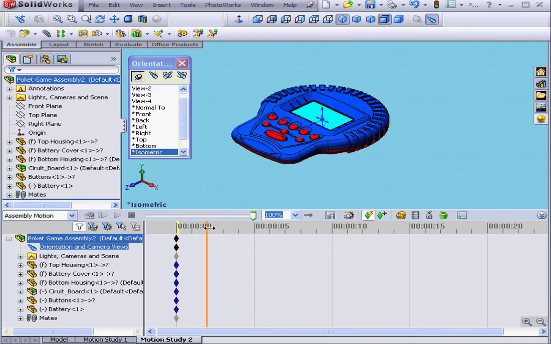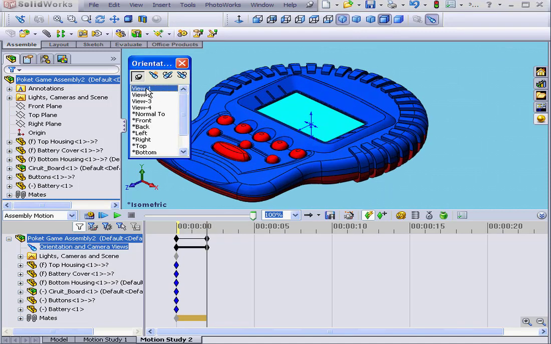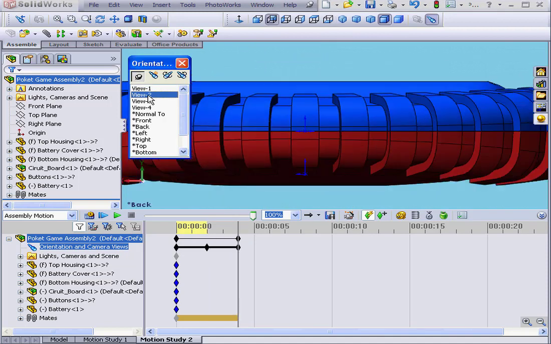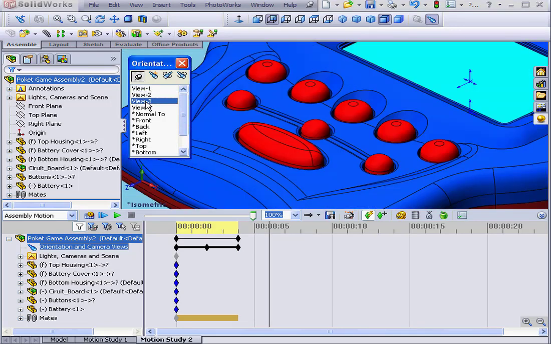Let's put our time bar now to 2 seconds, and we'll double-click on View 1. You see our first change bar in the timeline area. Now let's move another 2 seconds. Double click on View 2. Let's move to second 6 now, and click on View 3.